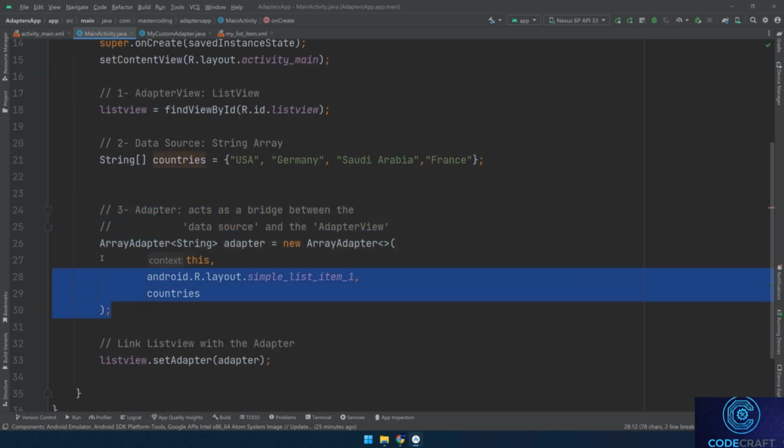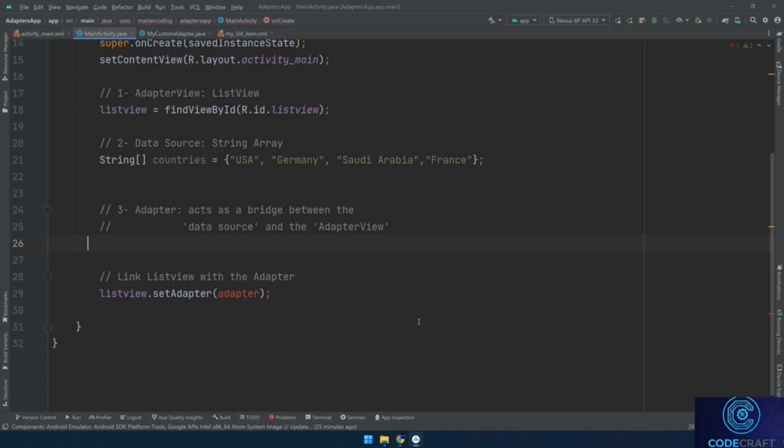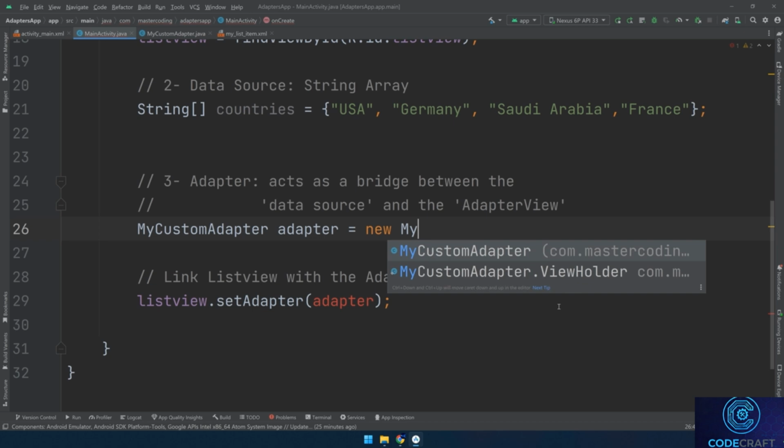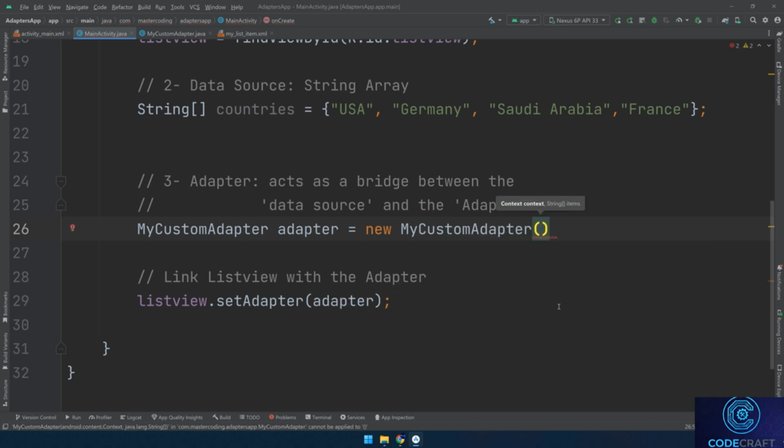So the third step, I need to remove this array adapter. I don't need to create an array adapter. I need to use my custom adapter that we created. So I remove this and I'll create a new instance from our custom adapter. MyCustomAdapter equals new MyCustomAdapter, and here I need to pass two parameters, the context and the data source, which is a string array, this and the countries. And that's it. Let's run our application.